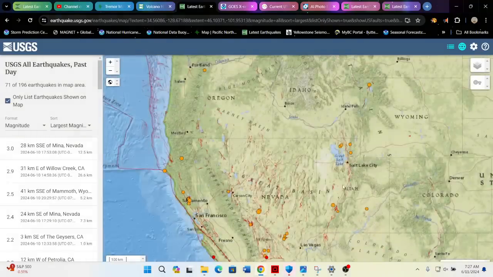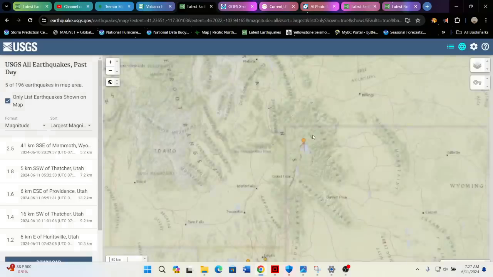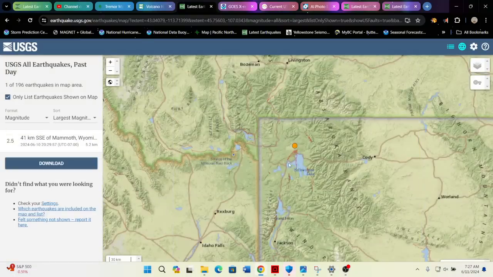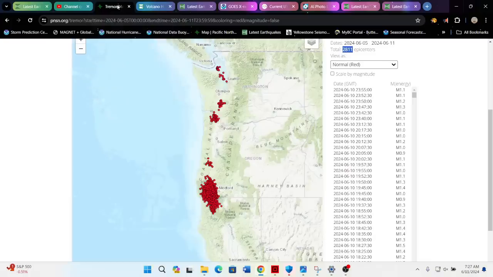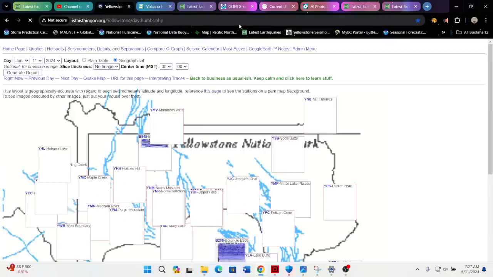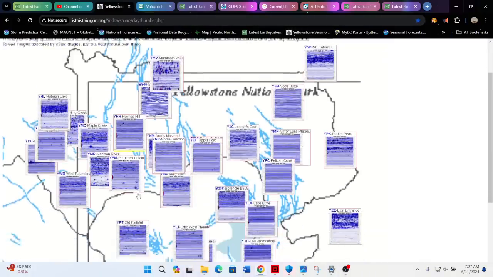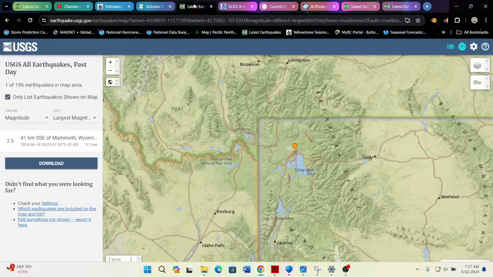Through the Intermountain West areas here, moderate small microquake activity out here. There's that little earthquake in the Mammoth area of Yellowstone National Park that I was looking for. Let me pull up the Yellowstone overview here real quick. That showed up as a 2.5, right?